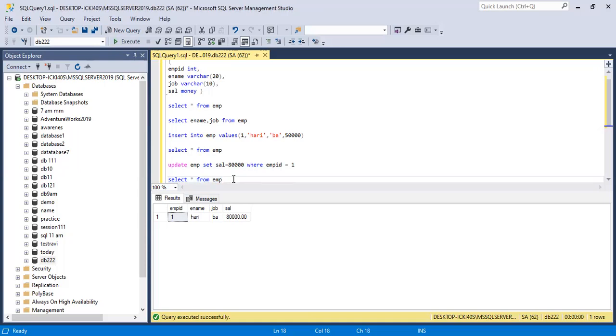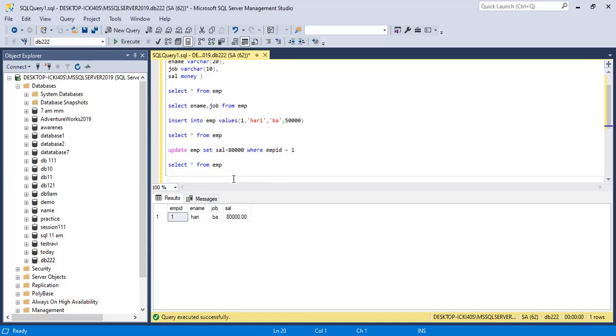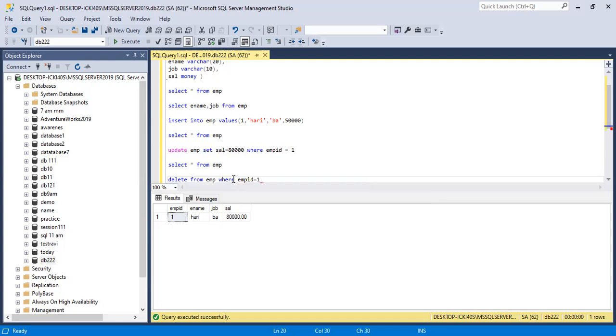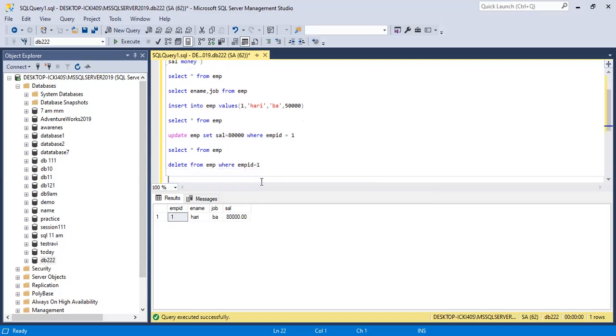And if you want to delete some data, you can use the delete command: delete from table name EMP where EMP ID is equal to 1. If you run this command, the data will be removed. I'm not deleting it because I don't want it to run. And you can use this command, and also the drop command.